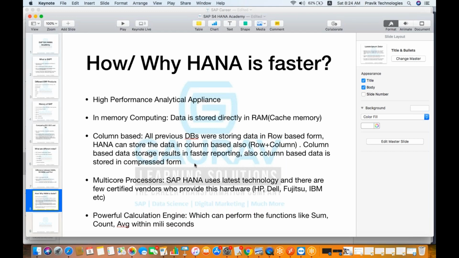I'm a functional consultant. I don't know what is in-memory computing. I don't know what is column-based data storage. But I know, yes, if I implement HANA, my entire process will become faster. So that is completely fine if you are experienced consultant. But if you are a fresher and someone is asking you this question, you cannot answer it like this. That is the reason you should be prepared with these answers.